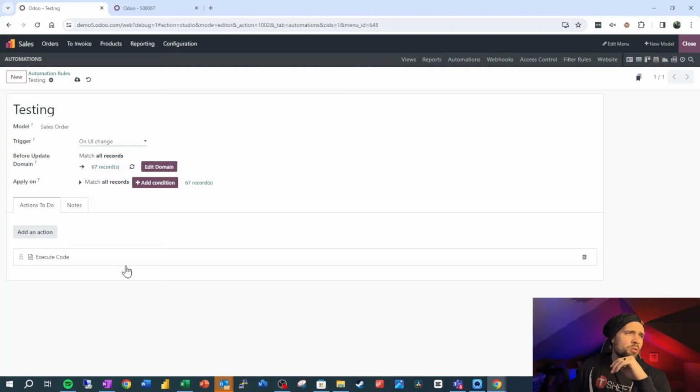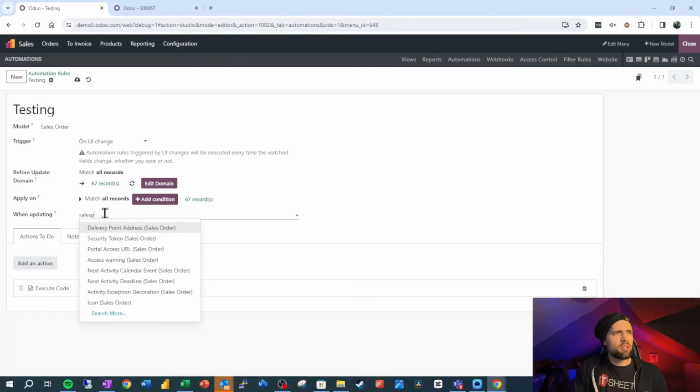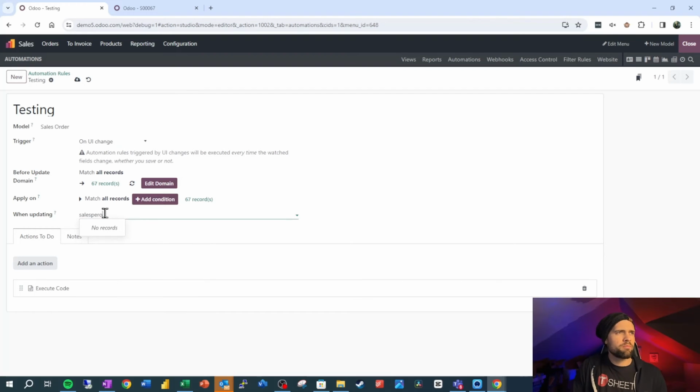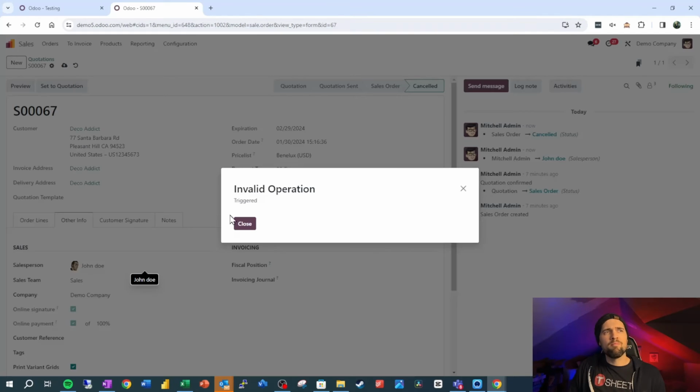Last one in this group is on a UI change. Now this one is interesting because this is essentially saying immediately when you change this, not after a save or anything else, immediately when you change this, do this. So we're going to do this on salesperson again. Oh, spelled that wrong. Salesperson again. We're going to go ahead and save this. And going into here, if I change this from John Doe to something else, Mitchell admin, it's going to pop that up immediately. Okay, so you can do some handy stuff with that.